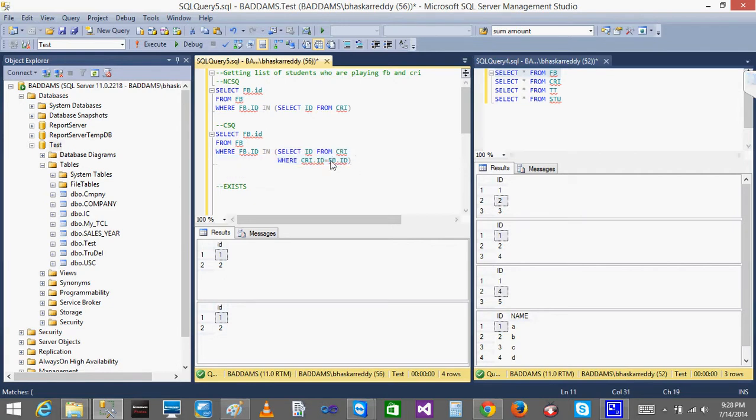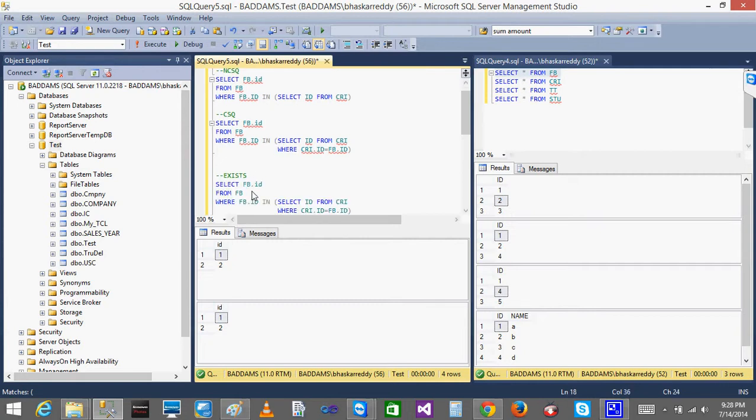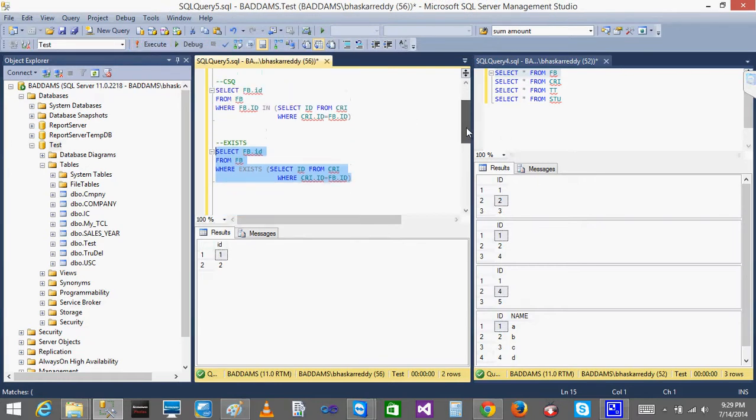Whatever result you get is again used by the outer query to check whether that FDID is there in that result or not. So it is like a three-way process. If you use exist, you do not use any ID in or not, you just write exist, and you will get 1 2. It is much faster than this. But what does exist do?